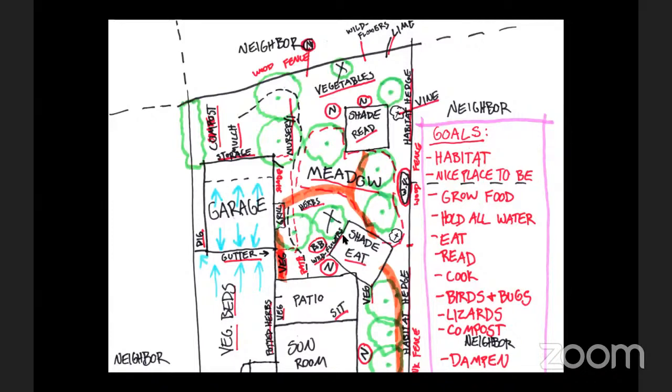And so this funky shade structure would be the place where we can set up a table and eat. And then we wanted a space to read. So that was a nice space to be farther back, more isolated in the quiet spot of the garage. And then we'd set up a recirculating water feature here so that we can have that dampening of the noise of the neighborhood in the whole backyard.